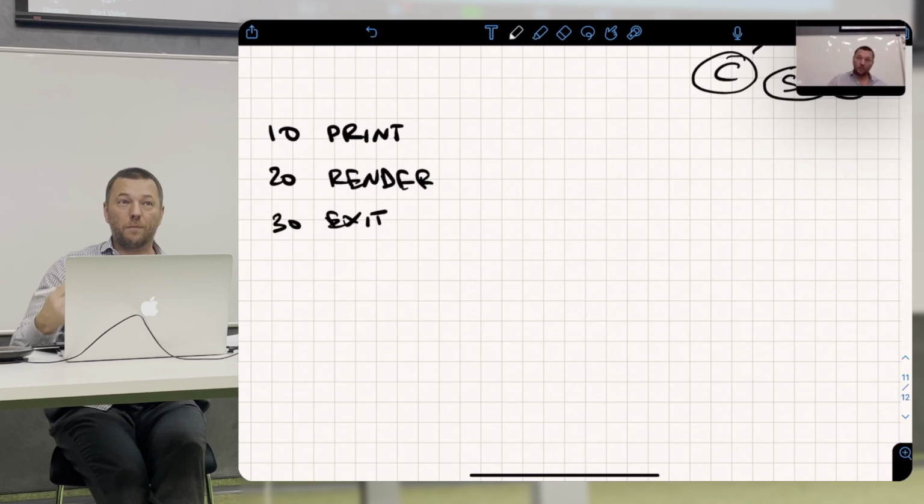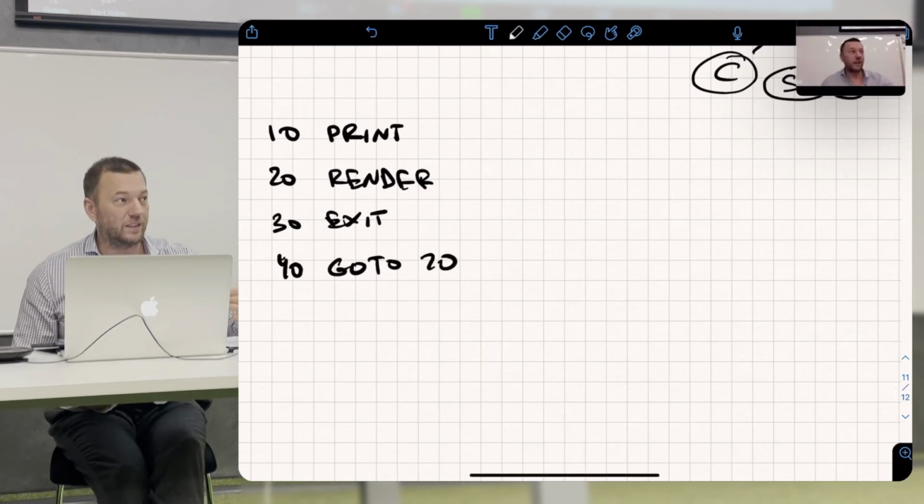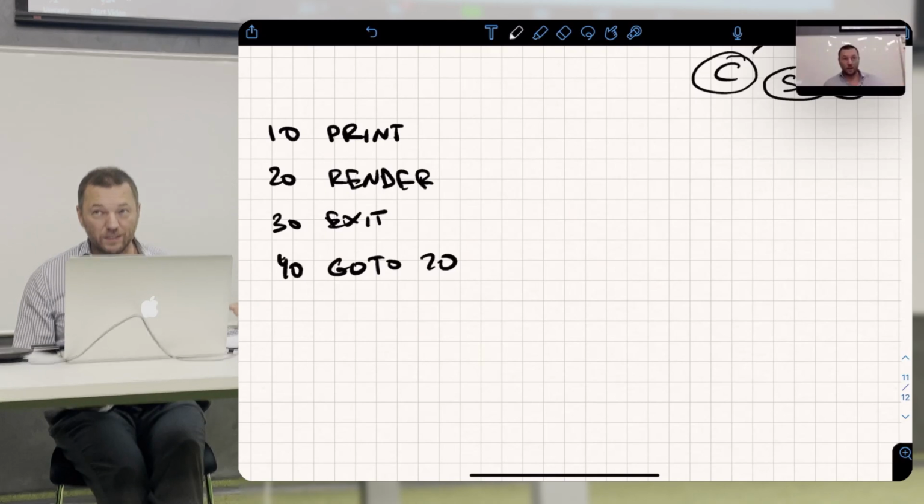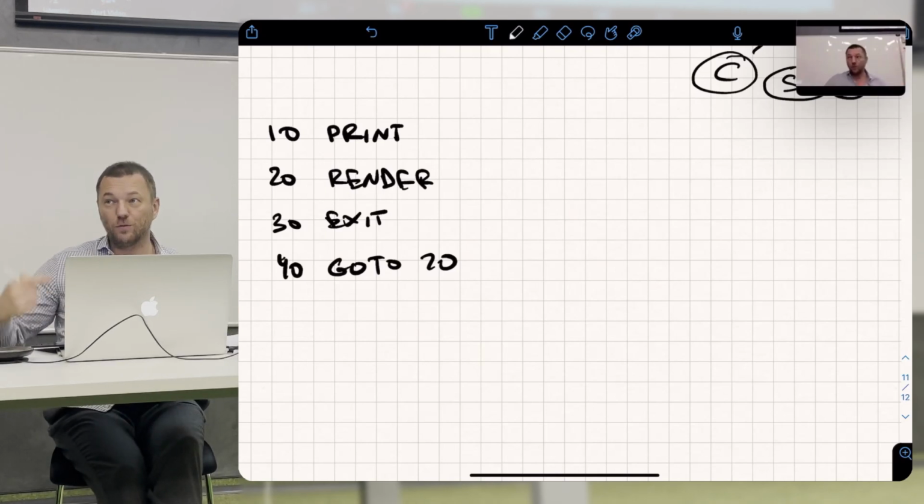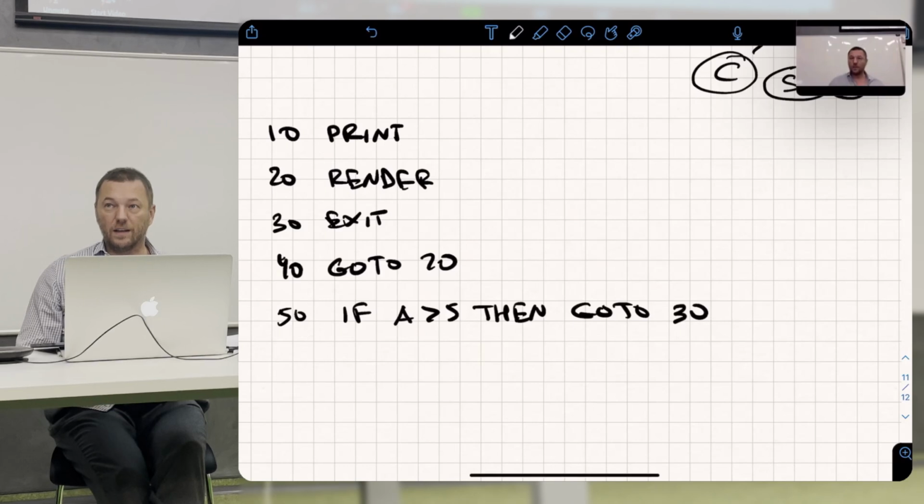So there were jump instructions, or go to instructions. For example, it was possible to do this: go to 20. That means jump to line 20, because all lines are numbered. So when you do go to, you show exactly the line where to go. And then you can say maybe something like this: if A more than 5, then go to 30. That was the syntax of the language. So you compare and you jump.